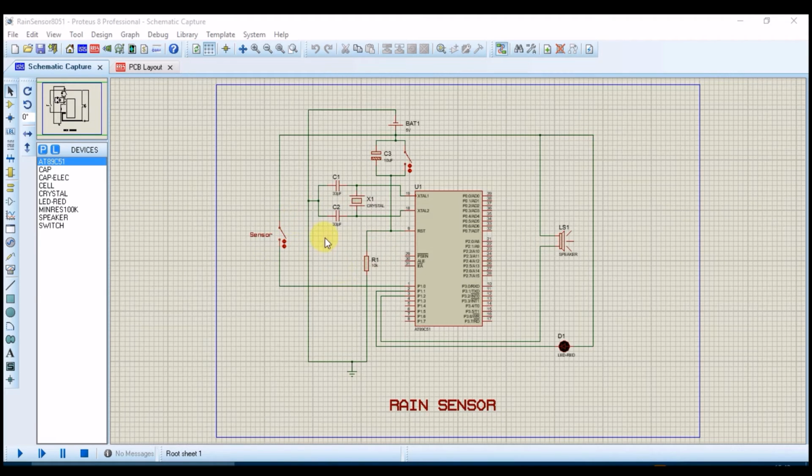Before that, understand the rain sensor. Whenever the rain sensor senses water, it will send 0 to the microcontroller, meaning a low signal. I repeat, whenever the rain sensor finds water, it will send 0 to the microcontroller, meaning a low signal.